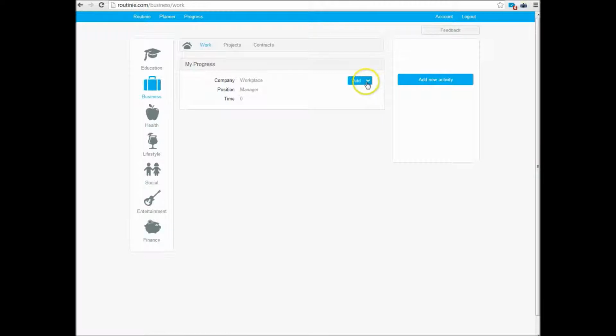So once you've created the activity, you can simply add how long you spent doing that activity. So 8 hours at work. And within the business section, you've also got projects, so you can add how much time you spend working on a project, and also contracts, how much time you've spent signing a contract. There's also the health section where you can add the sports that you practice and how much time you've practiced them.